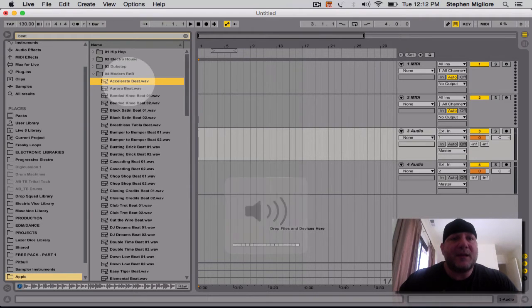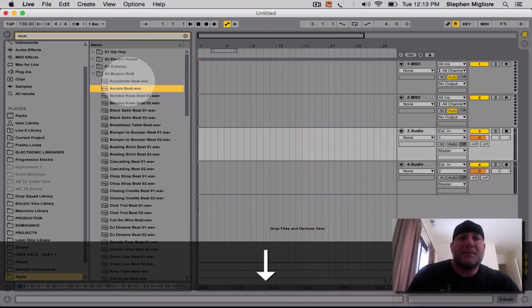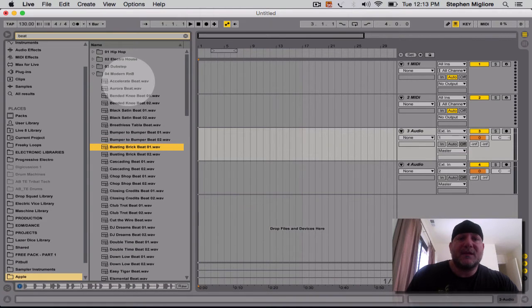Okay, when I click on each loop, they'll play. That's cool. I use my arrow up and down buttons here to scroll through so I find something that I like. It's kind of cool. It's very simple. I like the beginning of this beat.